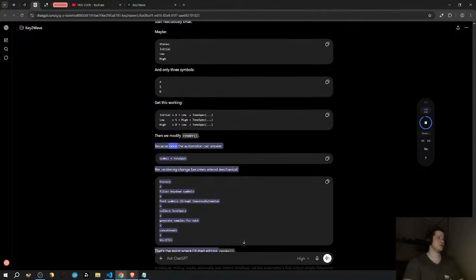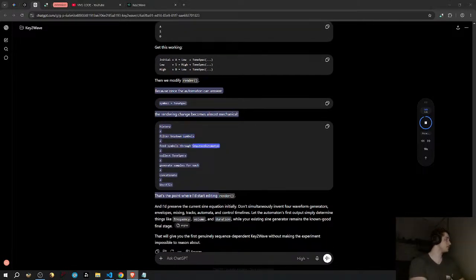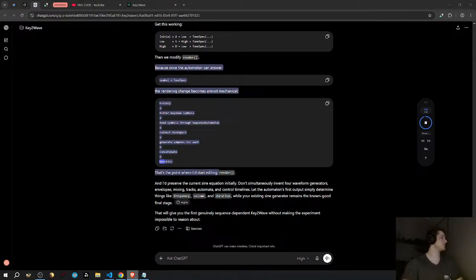Then we modify render, because once the automaton can answer symbol rightward arrow tone spec, the rendering change becomes almost mechanical. History, downward arrow, filter key down symbols, downward arrow, feed symbols through sequence automaton, downward arrow, collect tone specs, downward arrow, generate samples for each, downward arrow, concatenate, downward arrow, Vec<f32>. That's the point where I start editing render.